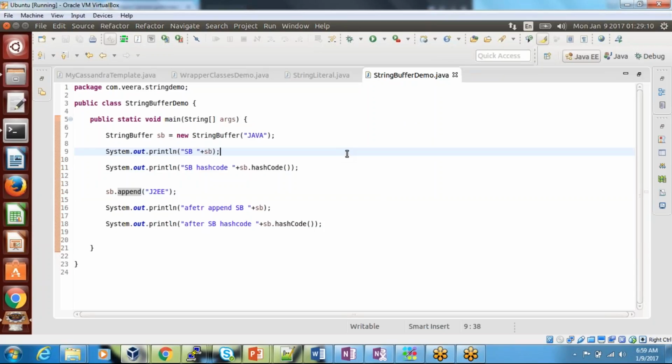The main purpose of string buffers is to create mutable strings, mutable string objects. Any doubt? Any questions, guys?